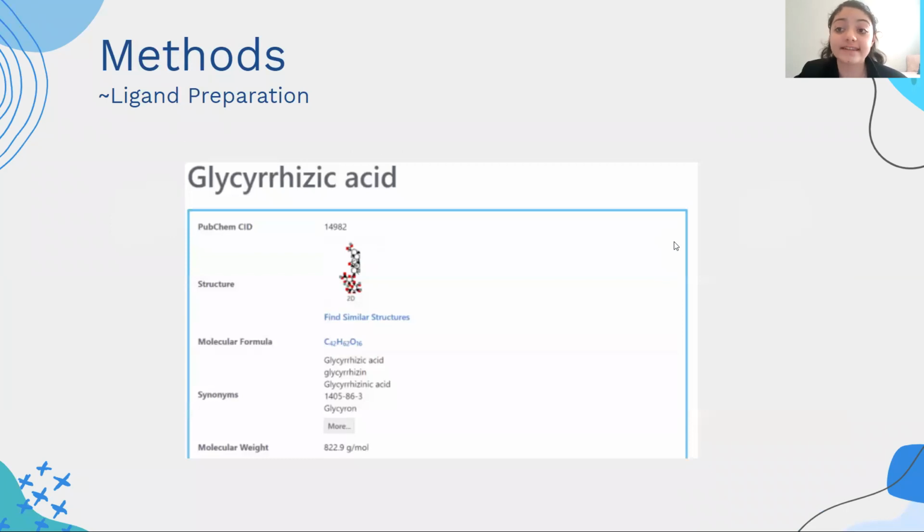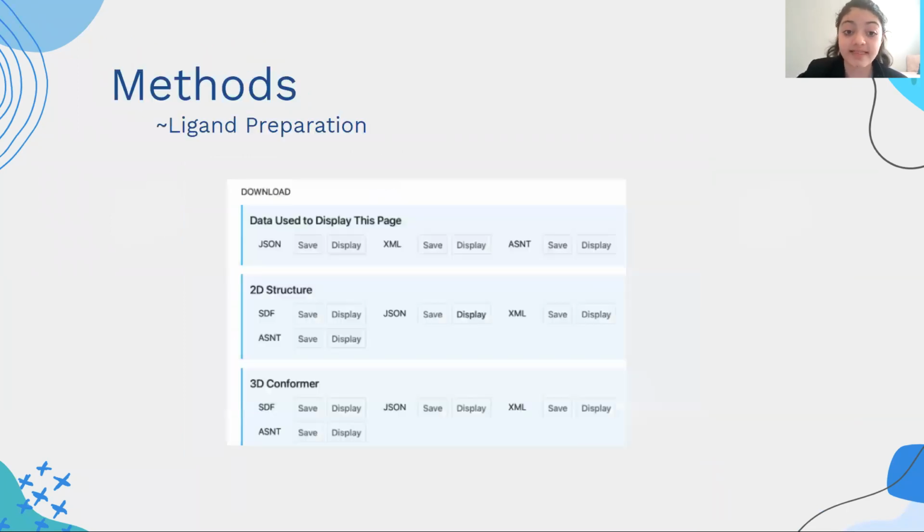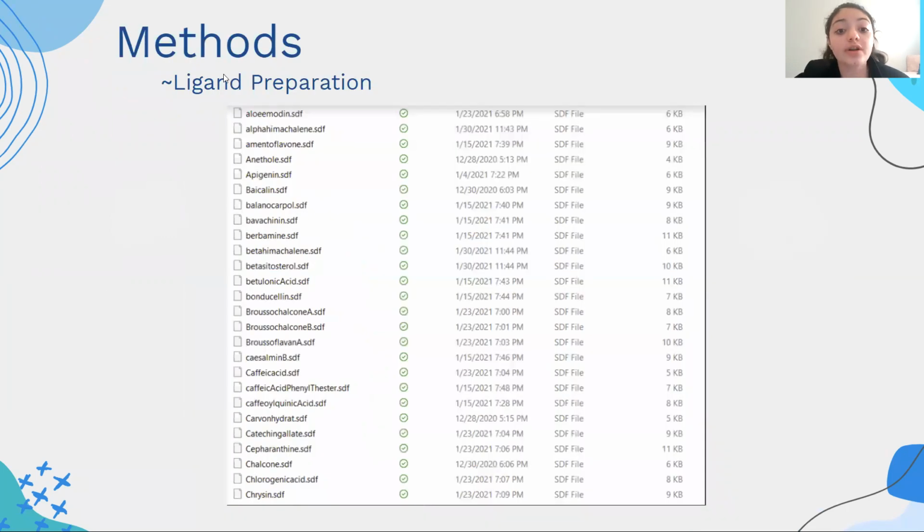Next, I'm ready to prepare my ligands. First, I go into PubChem and search for my ligands. Then I download them in SDF format. Here are 126 ligands downloaded into my files in SDF format.